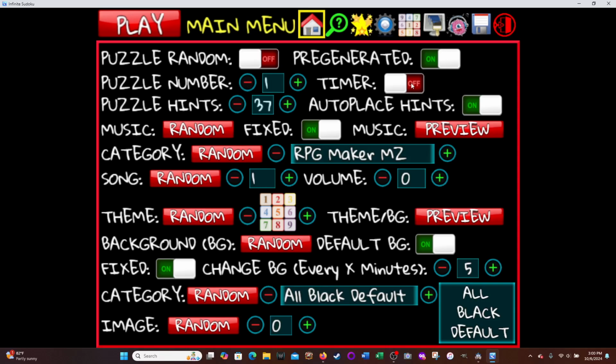Timer, that's where there will or will not be a timer while the player's playing. This really only goes to certain achievements. The puzzle hints. The maximum number of hints that a player could have is 37, and then it goes 33, 29, 25, 21, and 17. 17 is the lowest number of hints. Essentially this means that the player can pick how many hints they want in any particular puzzle.